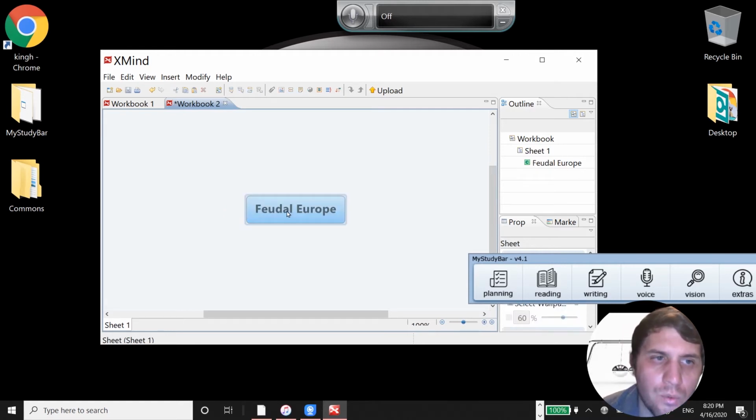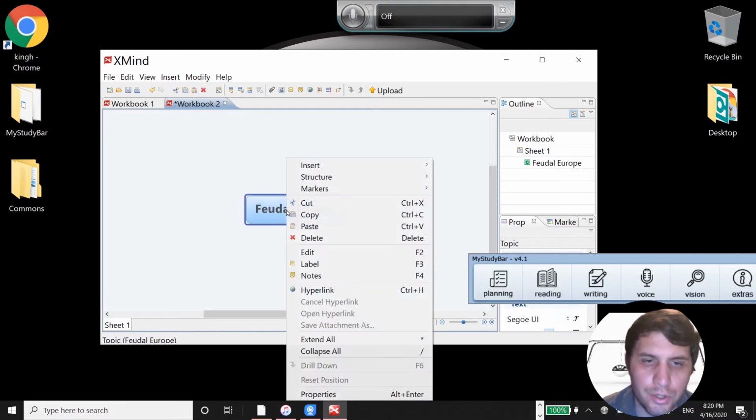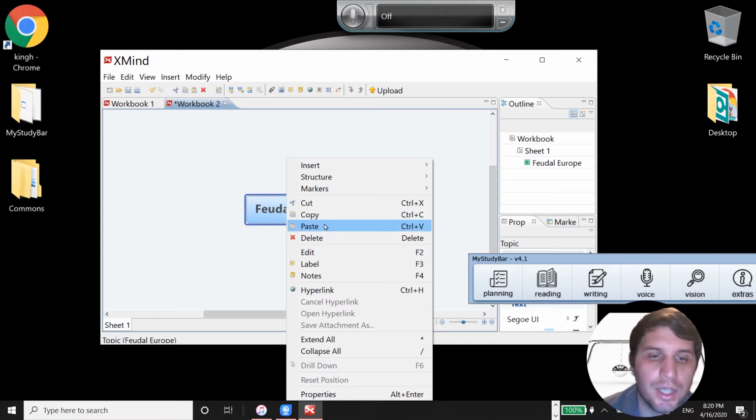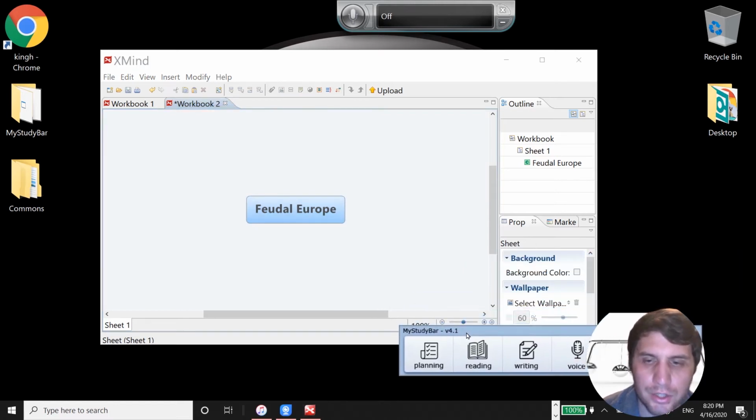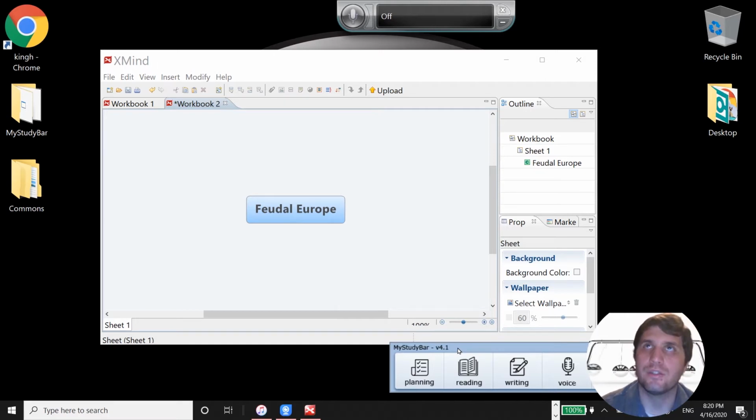And then from there, you're going to want to add to feudal Europe. Now you have a number of options. You can label, you can add notes, you can extend all, you can collapse all. This is all from the right click. You can copy, you can paste. My biggest thing is that if you're coming to this software and you're trying to use it as a way to create a sort of Venn diagram like mind map, that's really what it was for. You're basically giving the student the opportunity to break into pieces what it is they're trying to study.